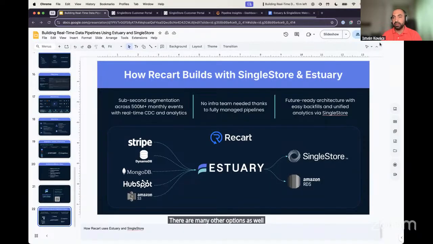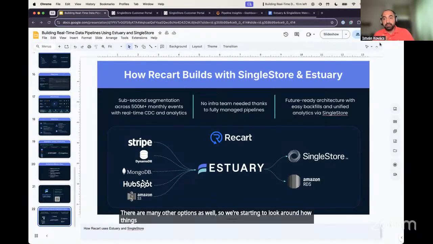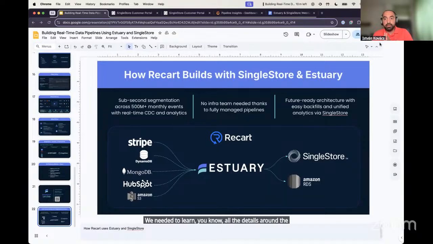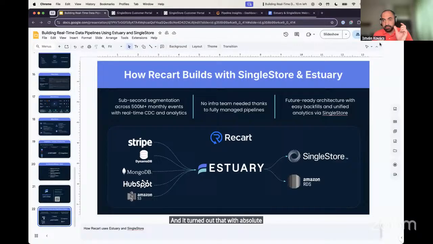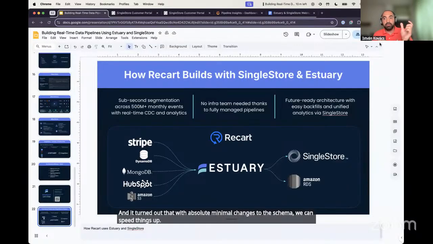So we started to look around at how things can be optimized in a better way, how JSON or semi-structured data can have the best performance in SingleStore. We needed to learn all the details about the database. And it turned out that with absolutely minimal changes to the schema, we can speed things up immensely.